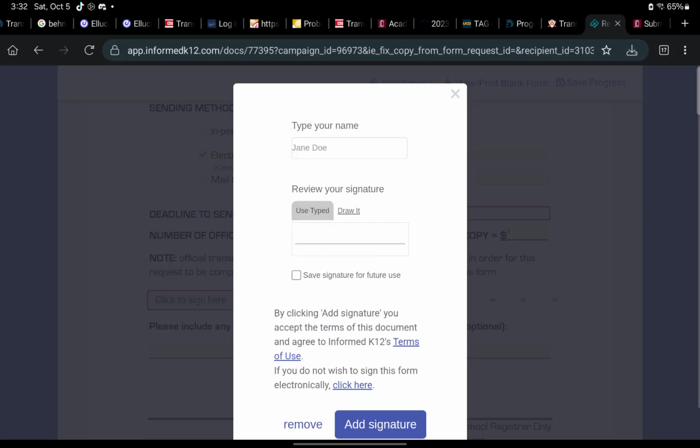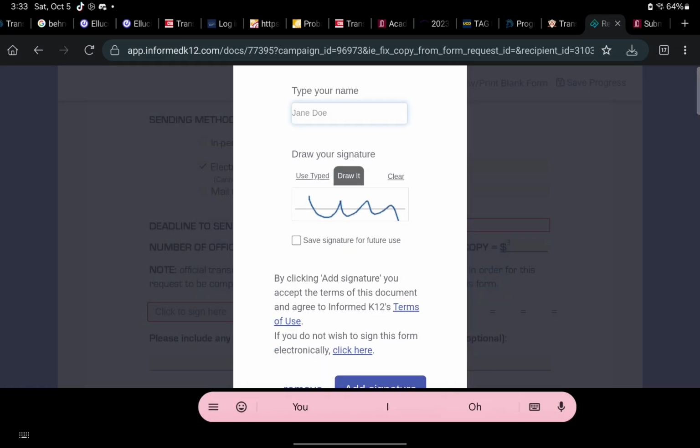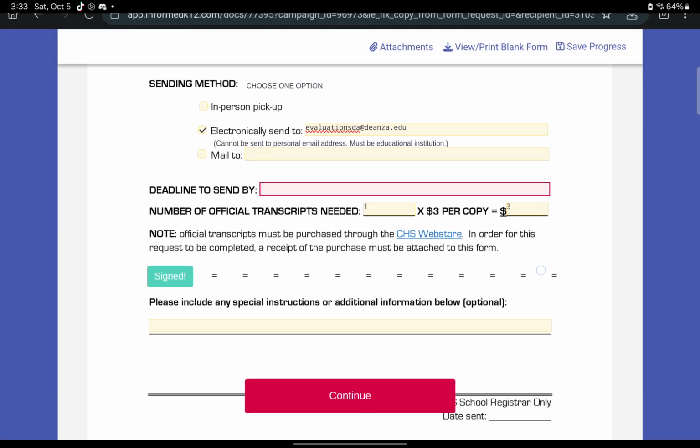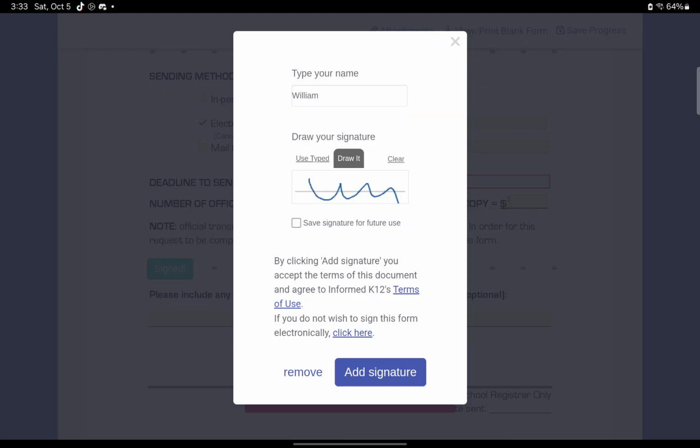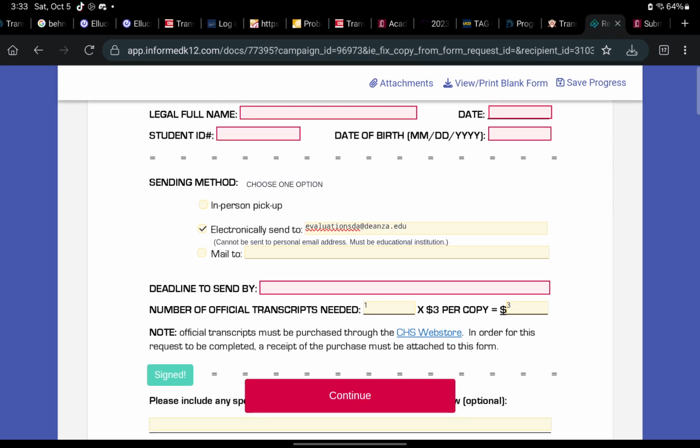And then it will make you sign. Click here to sign, and you just use that as signature, okay? And then I signed it, right? And then that's it. Okay.